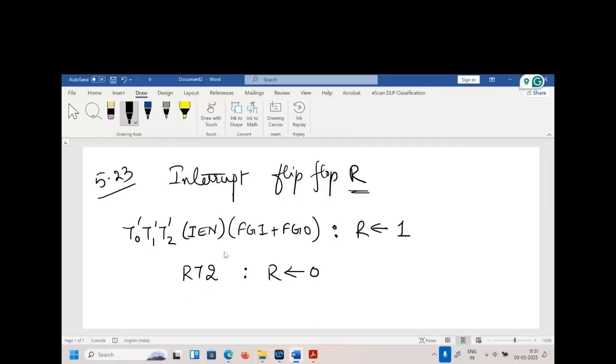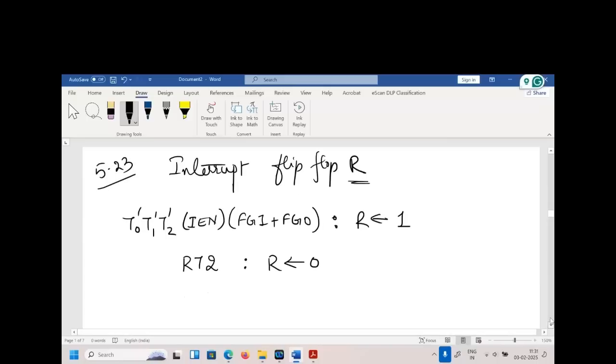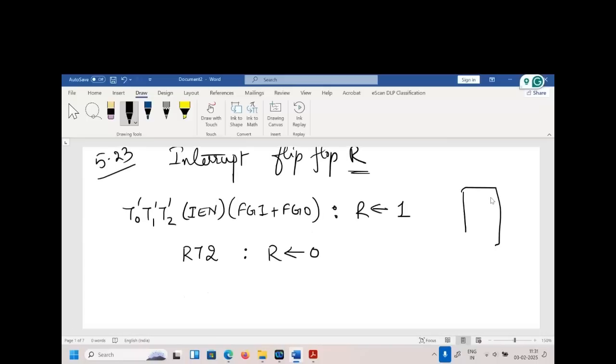So you are asked to design the logic for this. Now R is a flip-flop, so it can be any flip-flop. Let us take it as a JK flip-flop. R is a JK flip-flop, this is J and this is K. In this case, I want R to be 1, so I'll connect these inputs to J. So if this is 1, K would be 0. Why? Because we'll be connecting T2 here.